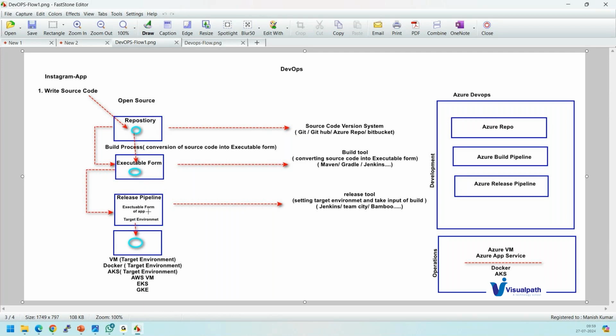so that I can set the target, and I can get the executable form of the application into the release pipeline. As a DevOps admin, I'm supposed to learn at least one or two target environments, whether it is a VM, Docker, AKS, AWS, EKS, GKE, whatever. At least one or two target environments, right? Now, this is called open source DevOps, where anybody is free to choose whatever they want to use, right?